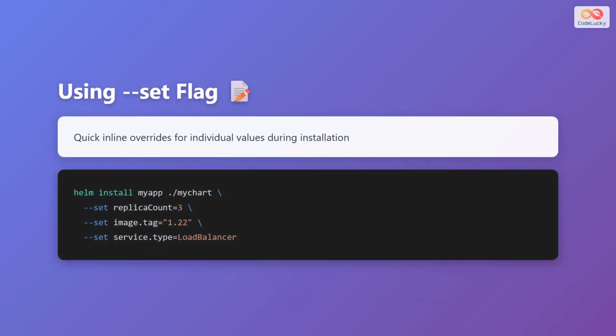The --set flag is perfect for quick inline overrides during installation. Here's a practical example. When running helm install my-app from the my-chart directory, you can add multiple --set flags. For instance, --set replicaCount=3 changes the number of replicas, --set image.tag=1.22 updates the image version, and --set service.type=LoadBalancer modifies the service type. This method is excellent for one-off changes, or when automating deployments with scripts where values need to be computed dynamically.